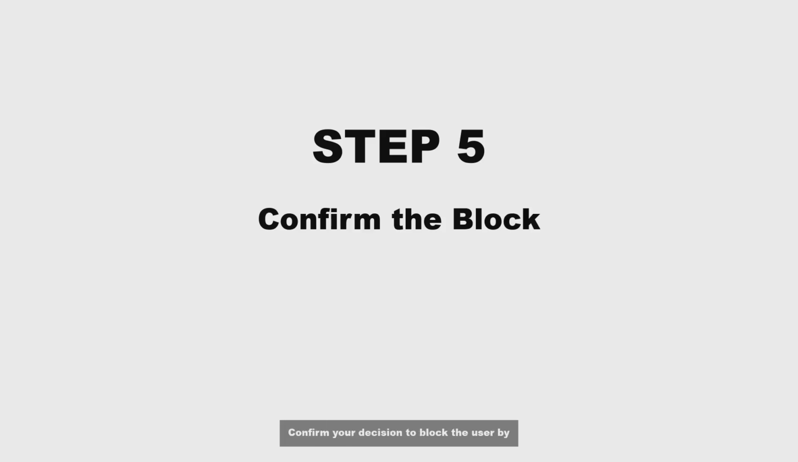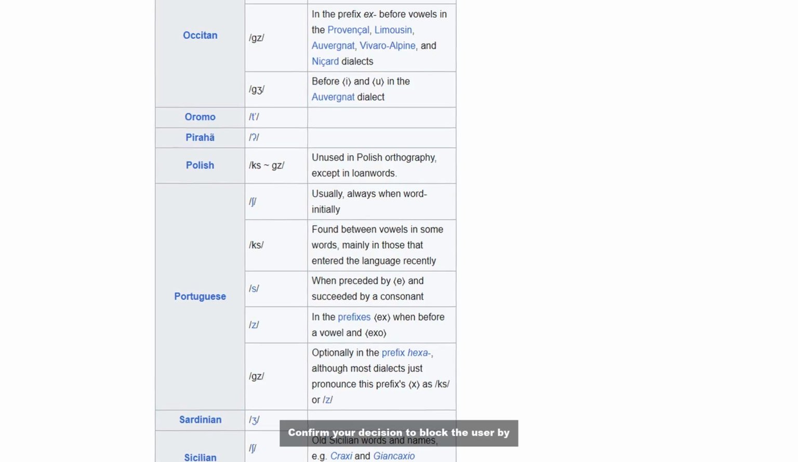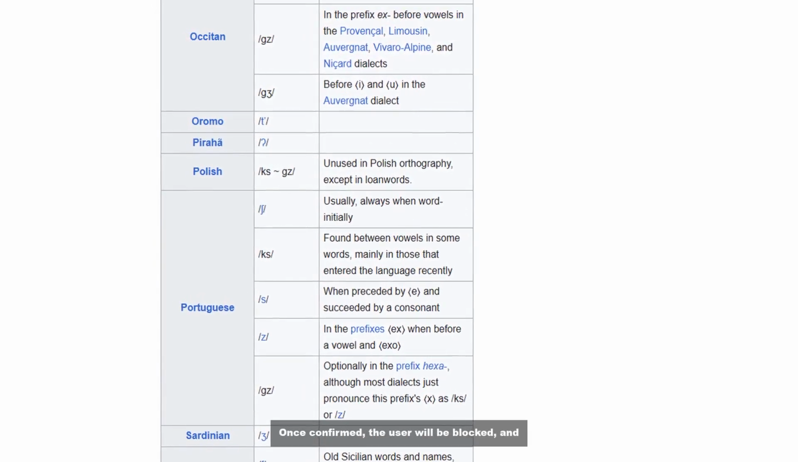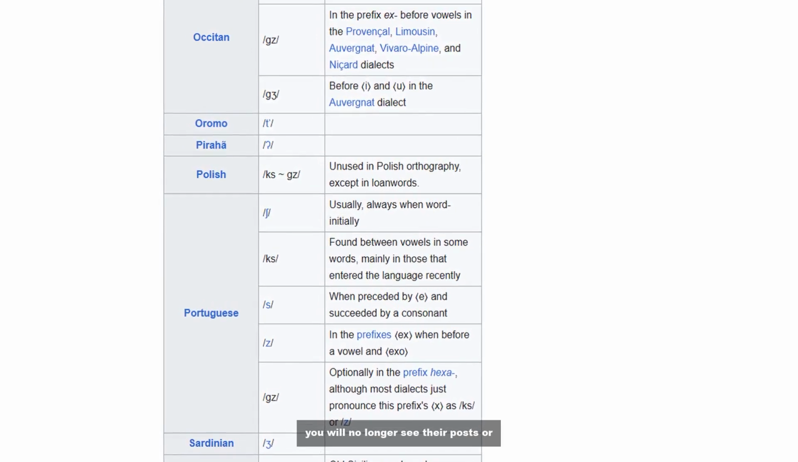Step 5. Confirm the block. Confirm your decision to block the user by selecting yes or confirm in the prompt. Once confirmed, the user will be blocked and you will no longer see their posts or interactions.